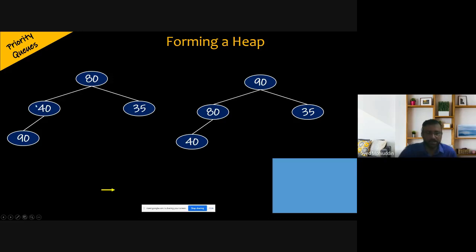Then at the second level, node 80 is there, which is smaller than node 90. That is not possible, so 90 gets swapped with 80. Ultimately we will have node 90, node 80, and node 40. So this part is the heap. The tree you see on the right side is the heap after inserting node 90 and adjusting the elements.